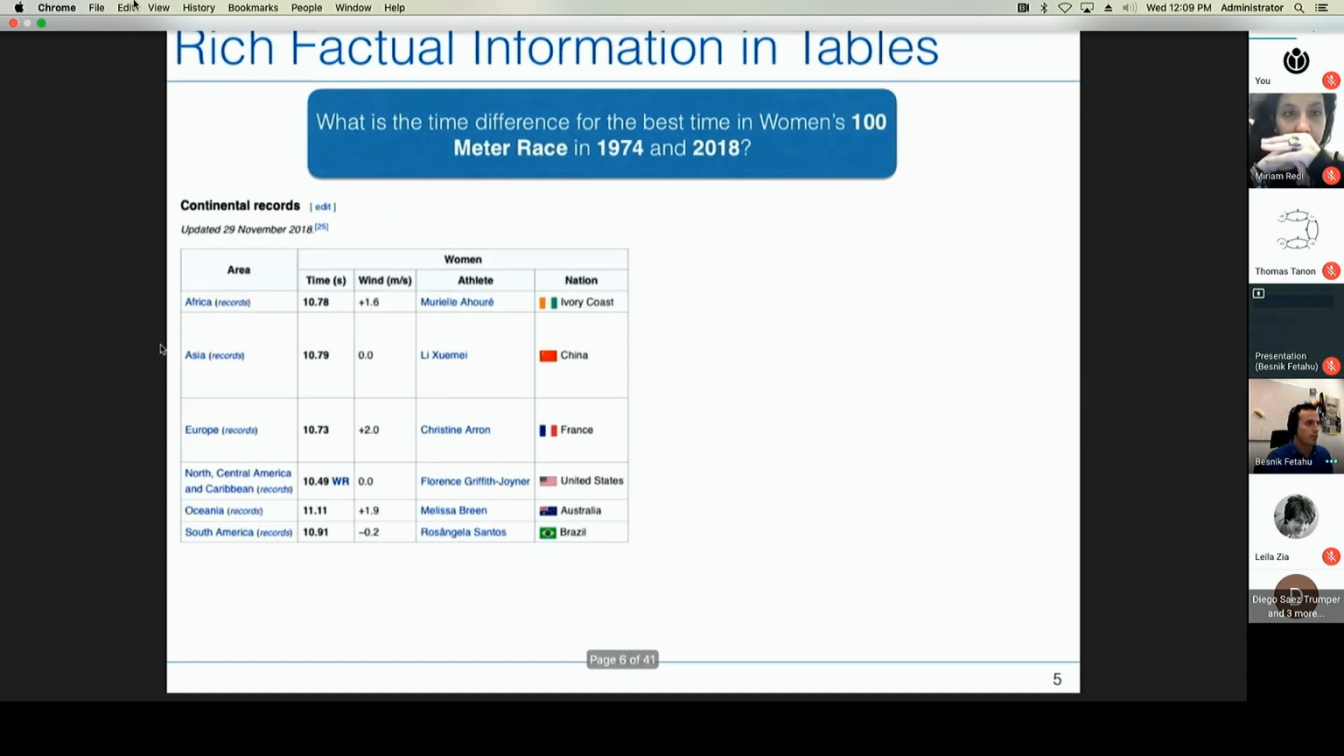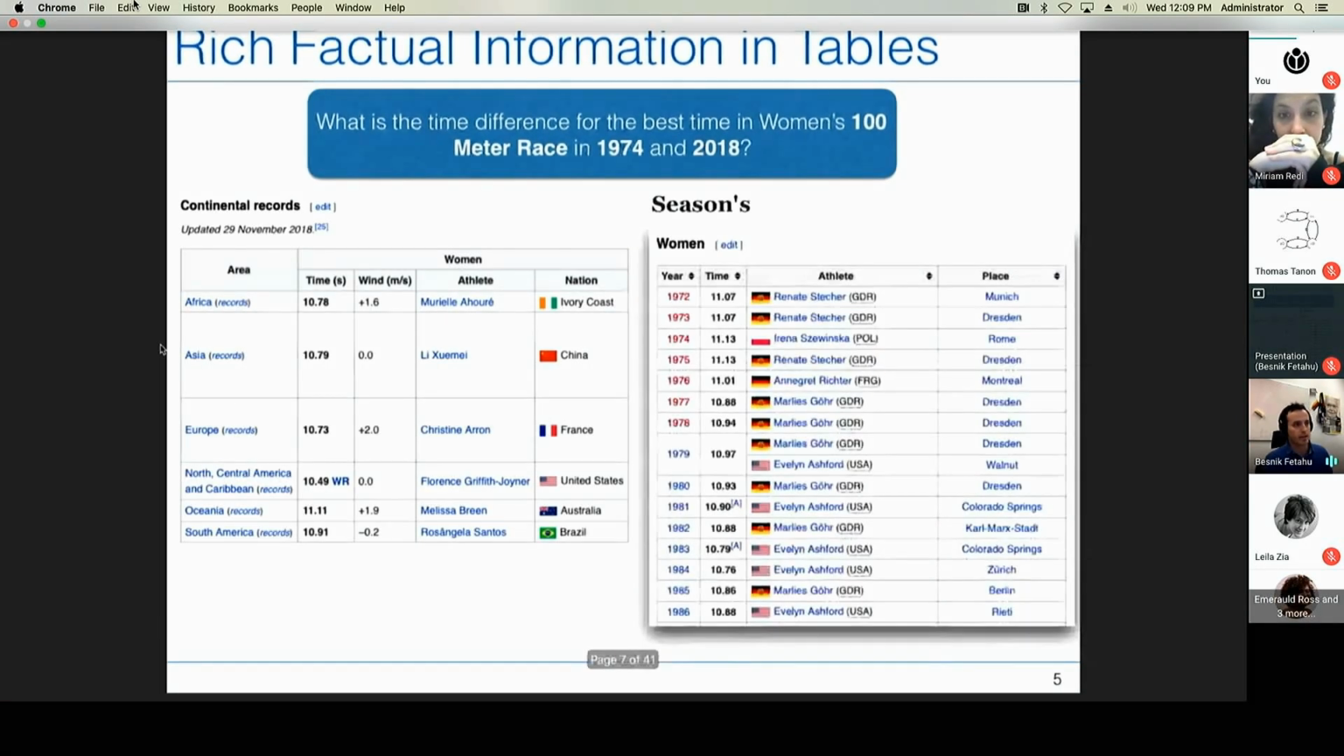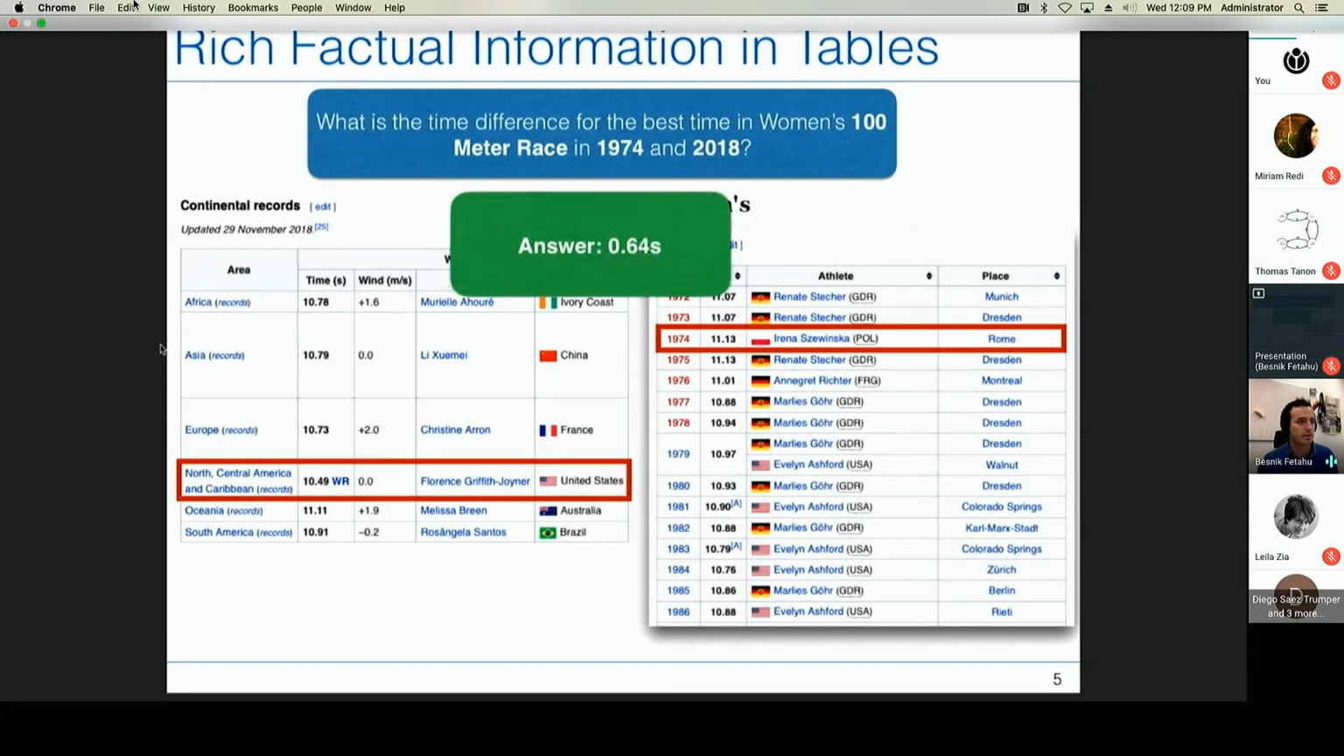So now if I put these tables side by side, we can clearly see that if I pick year 1974 and 2018, in 2018 we have one person from United States, and then the answer would be that the difference is less than a second. But obviously you would need to know that these two tables are related in order to come to the idea of joining them for providing one single answer, right?